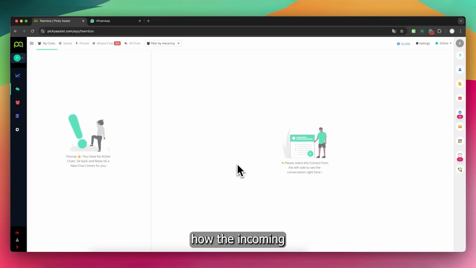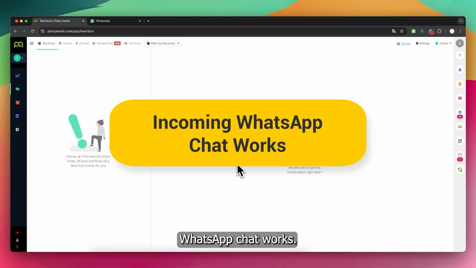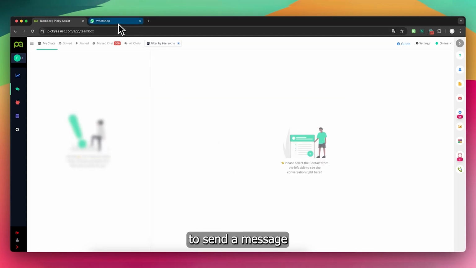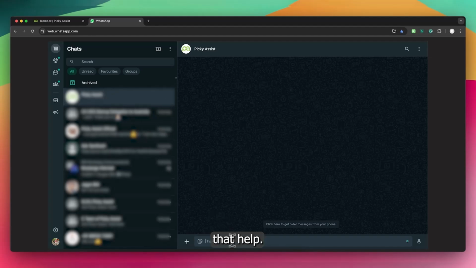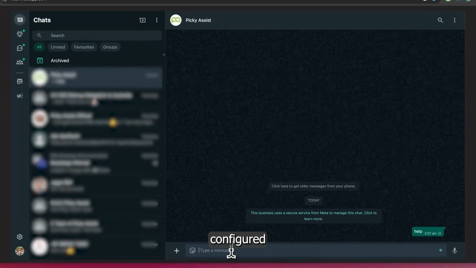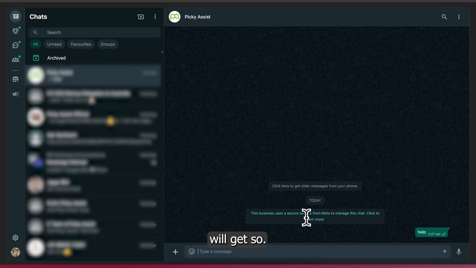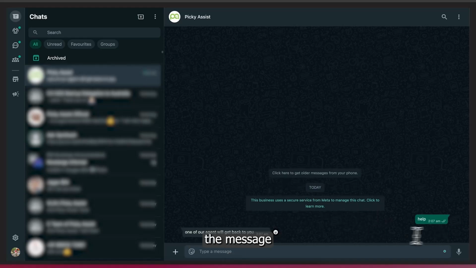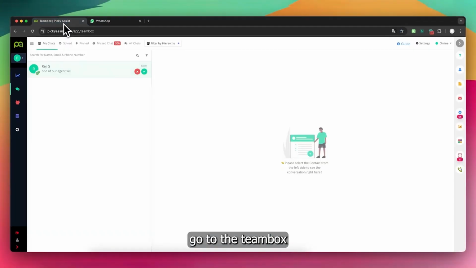Okay, now let's test how the incoming WhatsApp chat works. Whenever a new message comes, how does that message come to the Teambox? So we are going to send a message to the connected channel, the keyword "help", which we have configured. You can see that the message is delivered and we got the reply message as well. Now if you go to the Teambox, you will be able to see that the message is here.